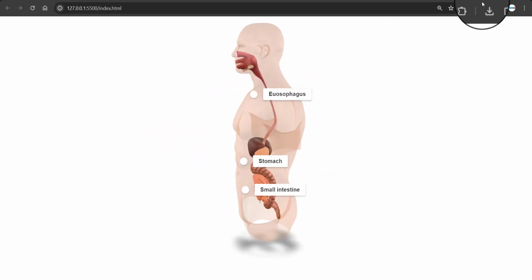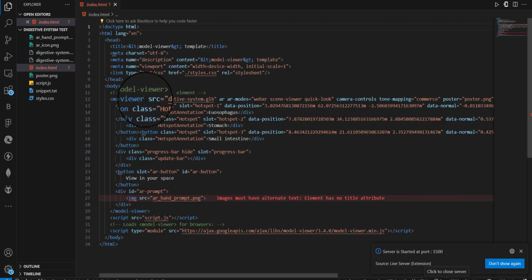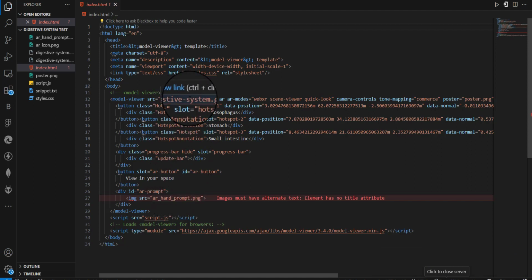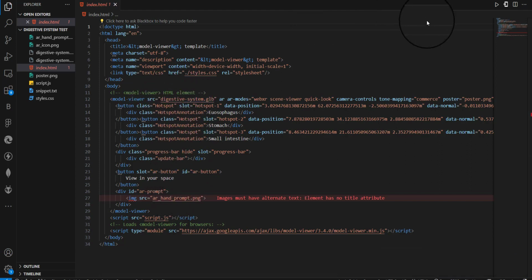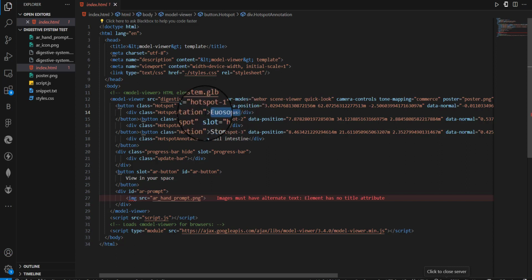Let's go back and see what we can do. You can see the various data points, our annotations. We can see the esophagus, I'm not certain of the spelling, the stomach, and then the small intestine, and the values showing their positions and the like.